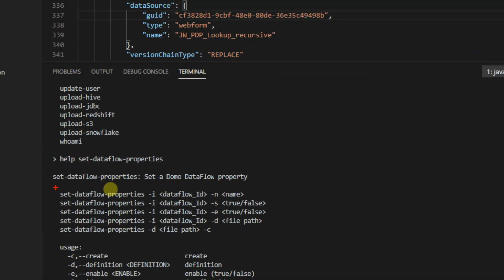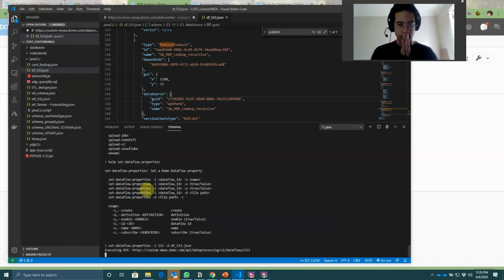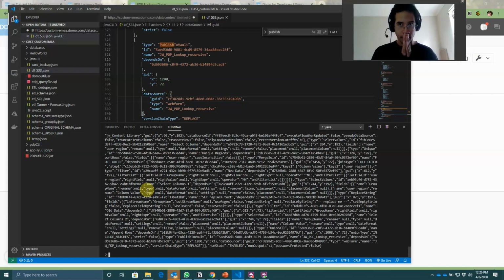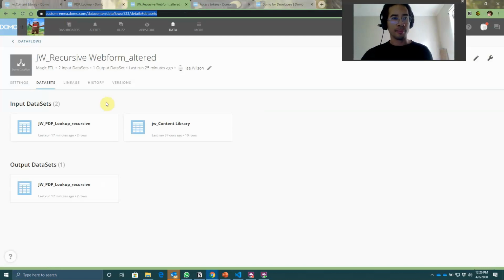Now, I can set the name of a data flow. Not interesting. This, however, I can change the definition of a data flow by passing a JSON file. So set data flow properties -i 533 using the definition file df_533.json. I can't look. I can't look if it worked. If it worked. It worked.